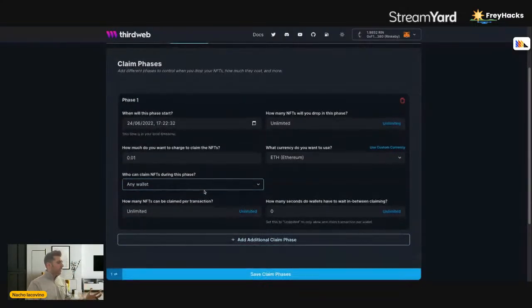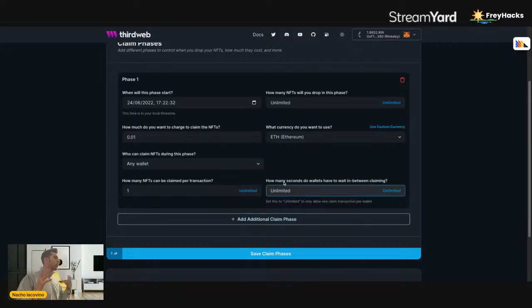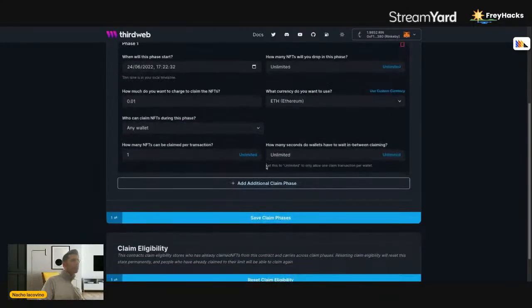How many of these can be claimed per transaction? Maybe I want people to be able to claim as many as they want, but only 20 at a time. So they can claim 20 per transaction, and then there's the time between transactions. So I want 20 per transaction, but you can claim once every minute or something. What a lot of people do is only want people to claim once. So you can say, I want people to claim once, and I want unlimited time between transactions. This makes it so you can only claim once. So let's do it this way for this example. What we do here is save the claim phase.